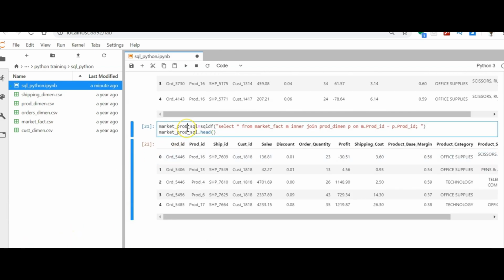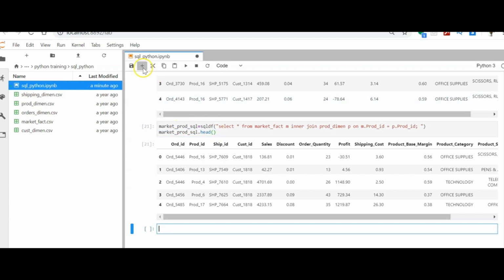So now what happens here is that we have assigned market prod underscore SQL having the data of both market fact and product dimension. Now this market underscore prod underscore SQL acts as a table. So on this table we can write our SQL queries. Let's see here. SQL df here. So I will do count here. Let's see the count of rows here. Select count star from market prod SQL. Semicolon, close the bracket. Let's see the output here. So 8399 rows.